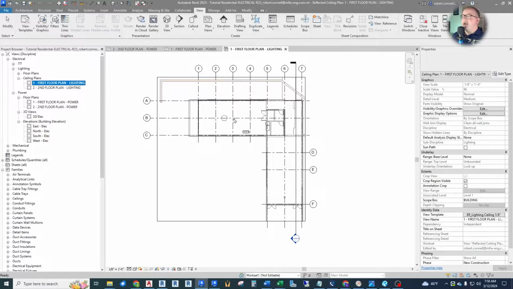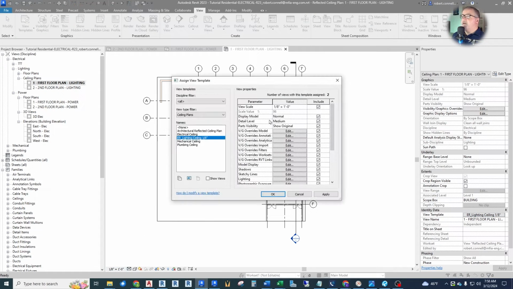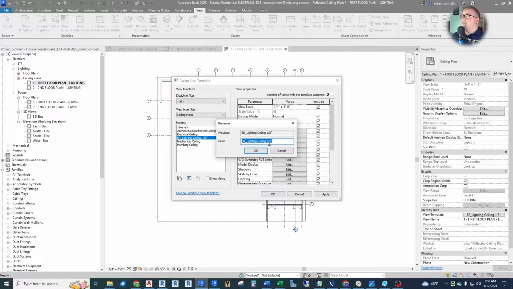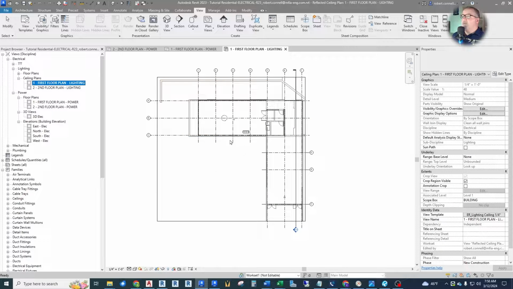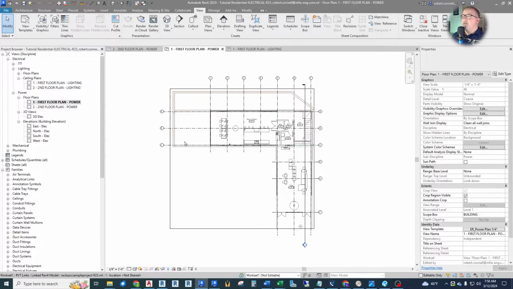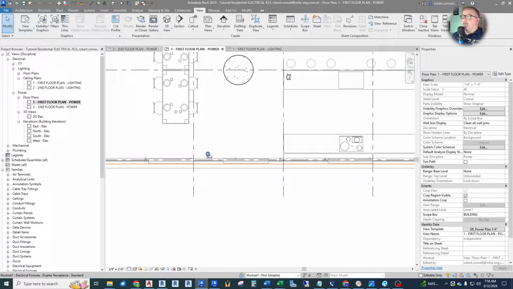Let's jump into lighting, do that right now. See, it's still at 1/8 inch. So let's go here, simply change the scale to 1/4 inch. And let us rename it to 1/4 inch. There we go. Now that will affect the size of all of our symbols. So there we go. That's why the symbols aren't too huge.